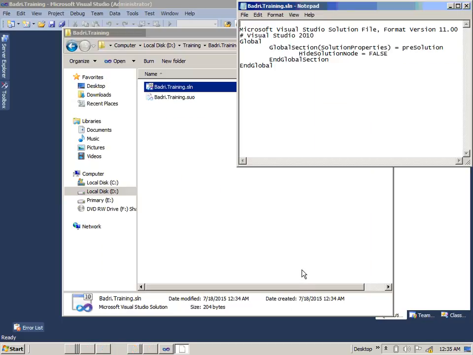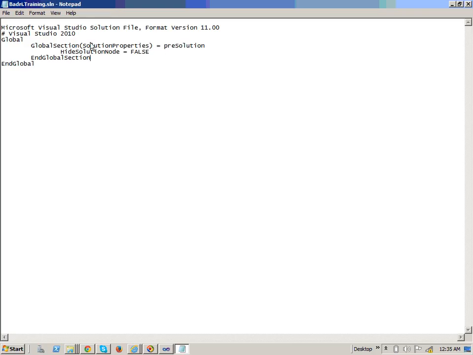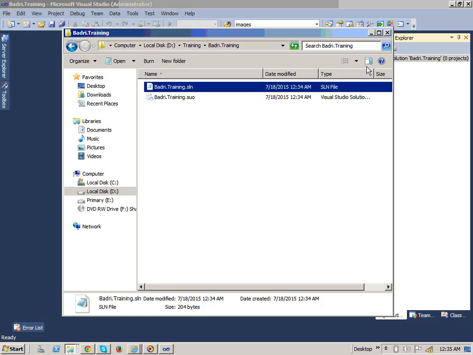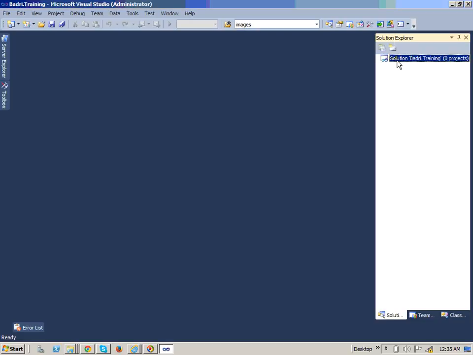Look here, it is a Microsoft Visual Studio solution file. It has a global section, global properties, hide solution node false, and end global. It is a global file which holds all the applications, whatever new projects you are going to add.